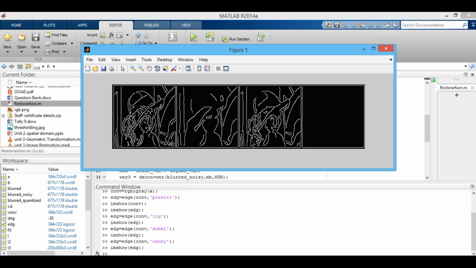we can see that when applying Prewitt, LoG, Sobel and Canny, the edge detector gives better quality of image and the edges are detected to the maximum.